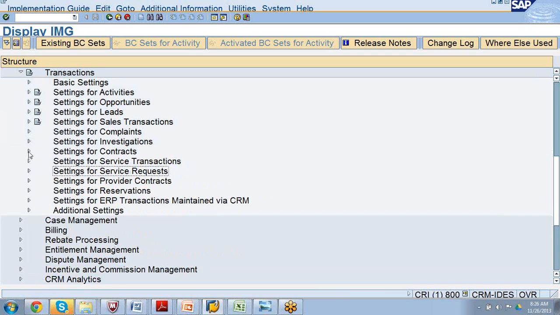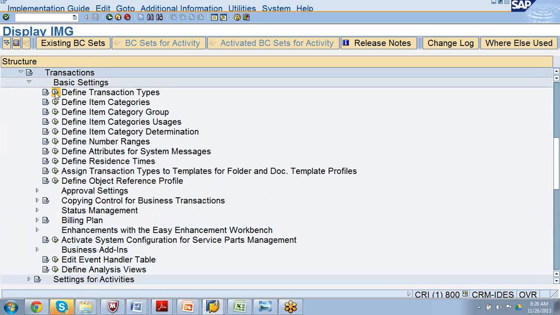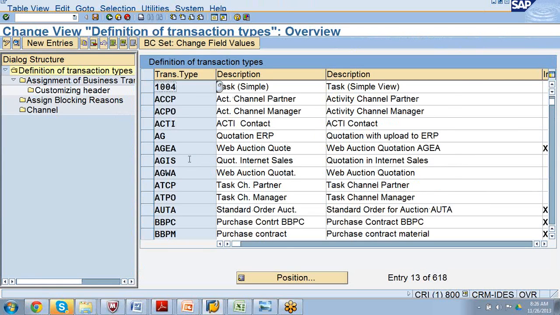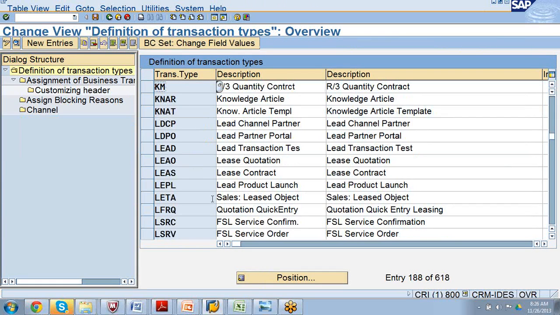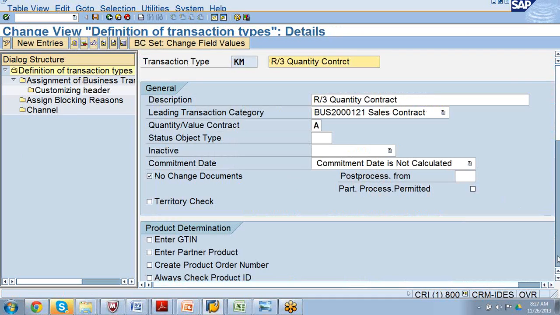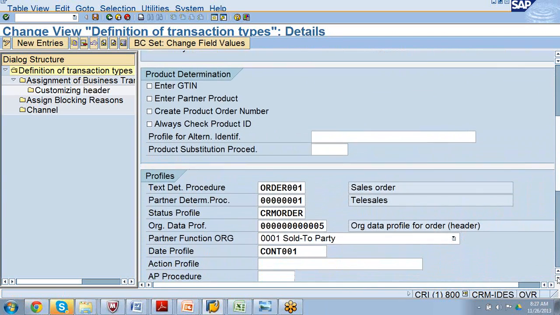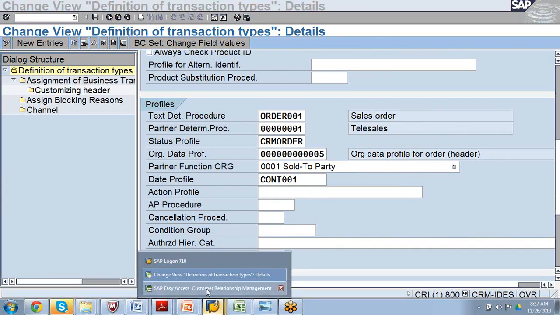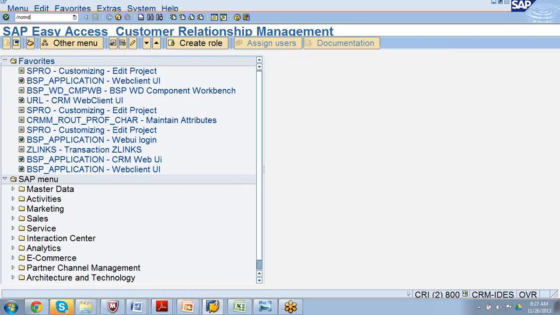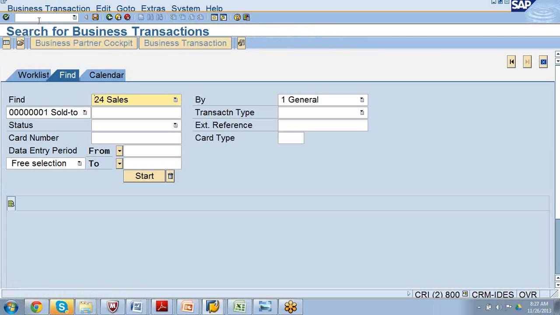So this is one of the contract settings, but contract transaction type, again as I said, all these things are here. Define transaction type. Here it is, KM R3 contract. So this is a transaction type. I want you guys to go and check how we create a transaction. Also, you can straight away go here and try all these things, slash crmd_order. So try that copy control and check the follow-up transactions.